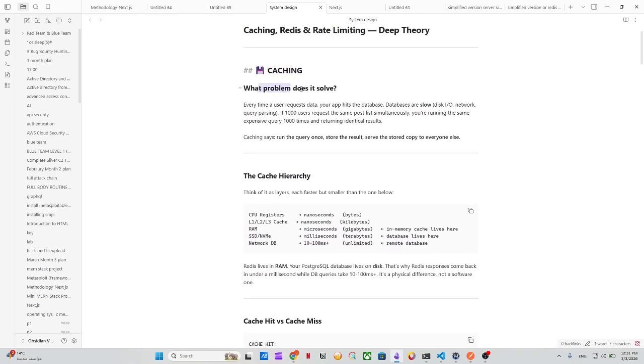Okay, what problem does it solve? Every time a user requests data, your app hits the database. Databases are slow: disk input/output, network, parsing. If 1,000 users request the same post list simultaneously, you're running the same expensive query 1,000 times and returning identical results. So caching says run the query once, store the result, and serve the stored copy to everyone else. That's the idea of caching.